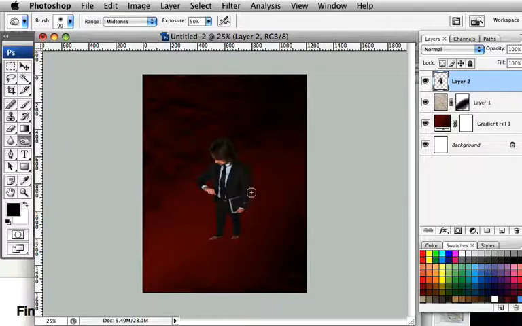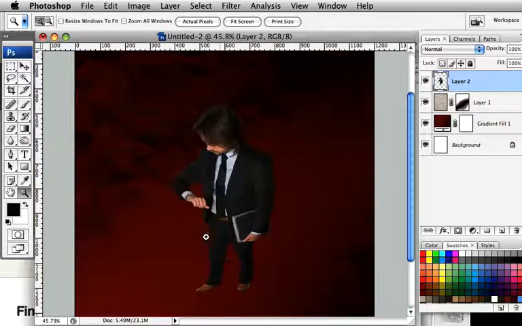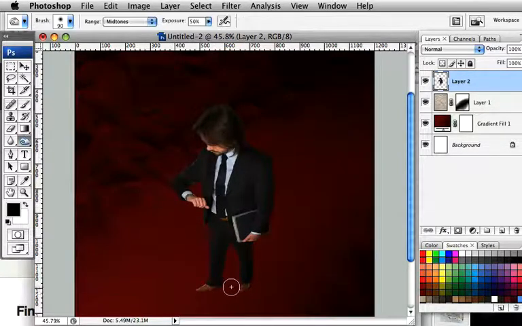Because I'm using my bamboo tablet, sometimes when I press it does a thin line rather than the actual full width of the brush. So just making sure, let's zoom in a little bit. Okay, that looks pretty good.